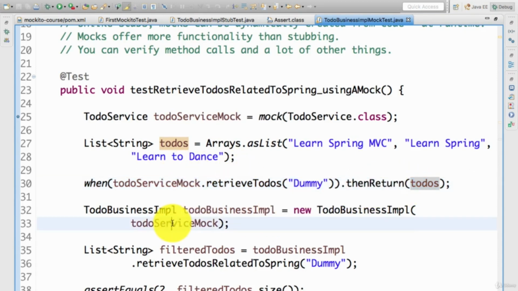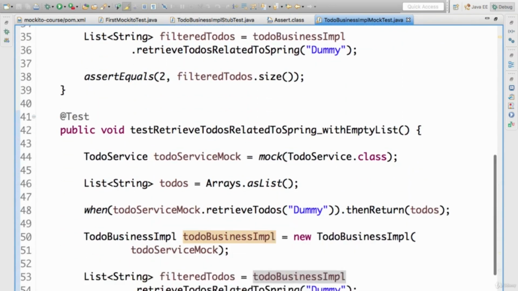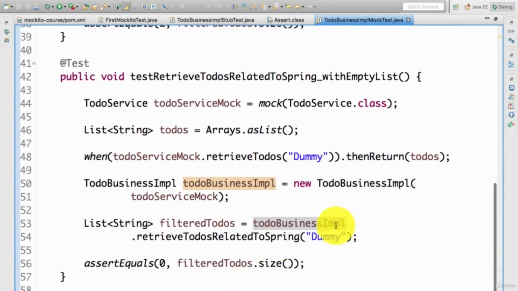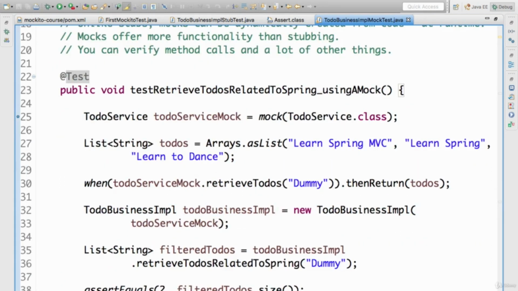So I'm using that mock to test the to do business IMPL. We call the actual method and check whether the values that are returned are as expected. And you can also see how flexible it now becomes. I can create a different test with different return values, make the method return that value back, and test whether these scenarios are working fine. That's the flexibility that a mock brings in. So you can do different kinds of tests using a mock.